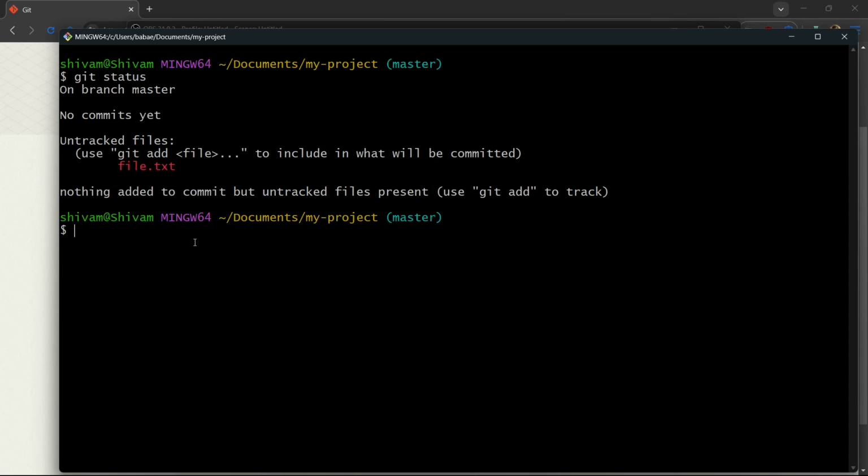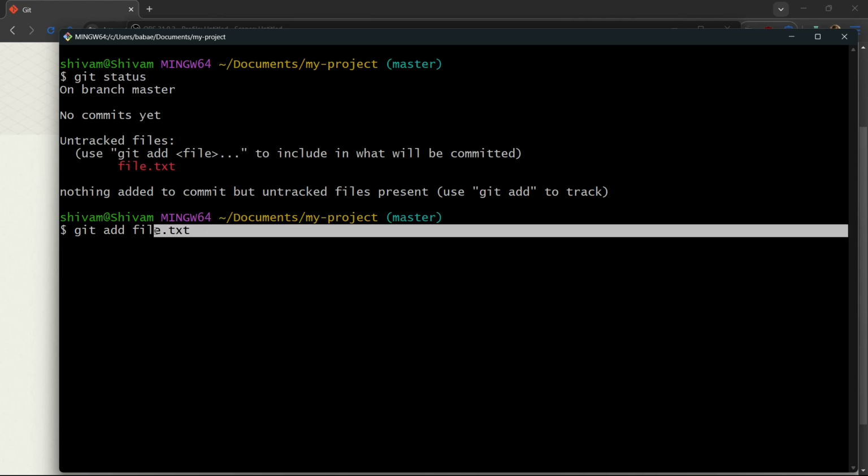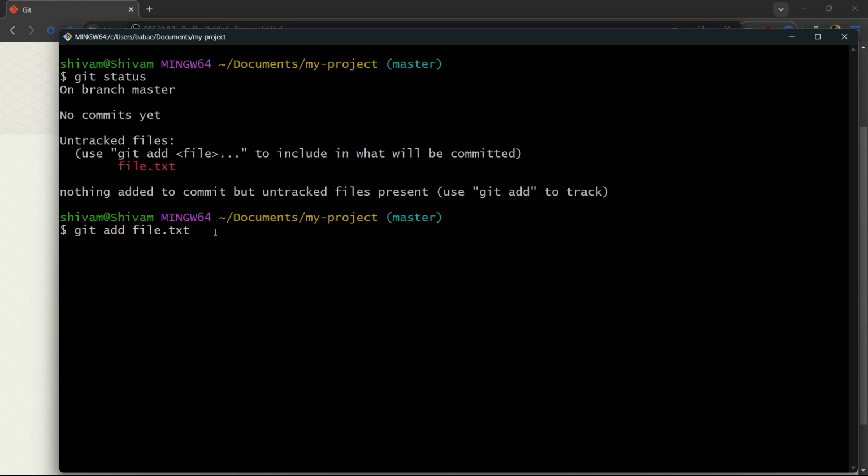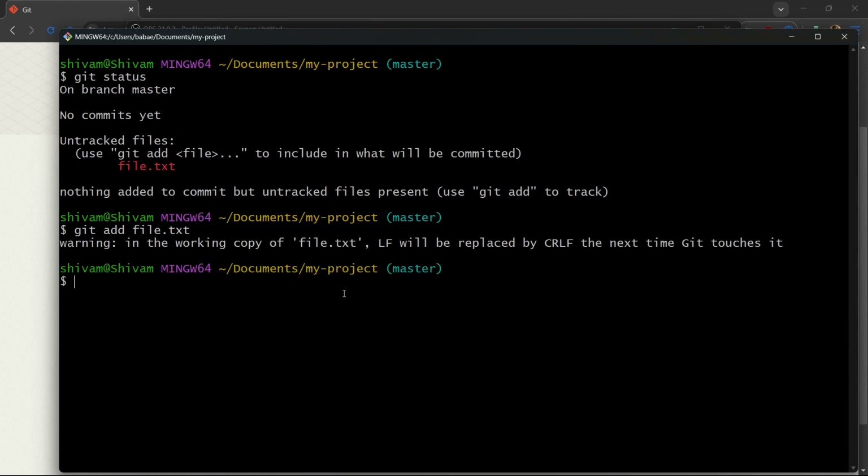We use another command for that, git add, and then the file name, so file.txt in this case. What this will do is add this file to the staging area. After that git will be able to track it. So now it is added.